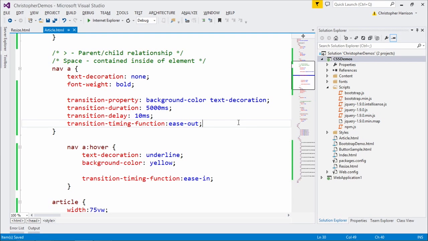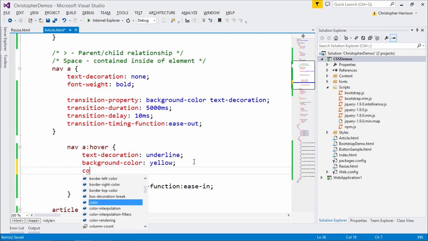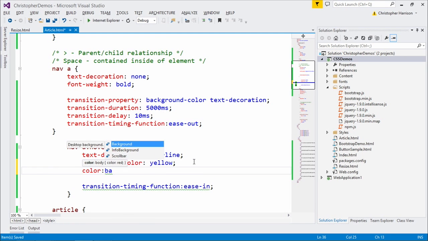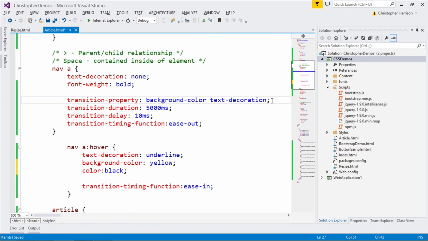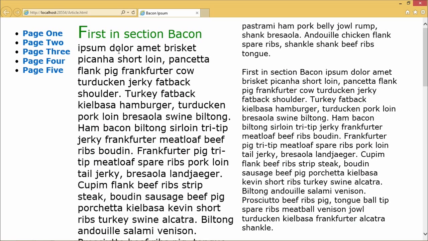What do I want to do? Text color or font color? Yeah, there we go. Sure, we'll just go with color. So let's come down here, color, colon, and let's go with black. Cool. Okay, that'll work. Now let's come back over here and hit refresh. And now what you're going to notice is that again over those 5 seconds, it's going to fade from blue to black, and then back again. So you can add in multiple.